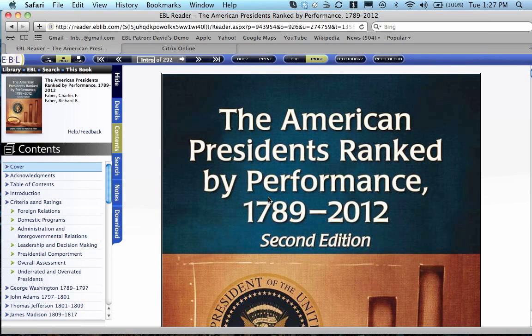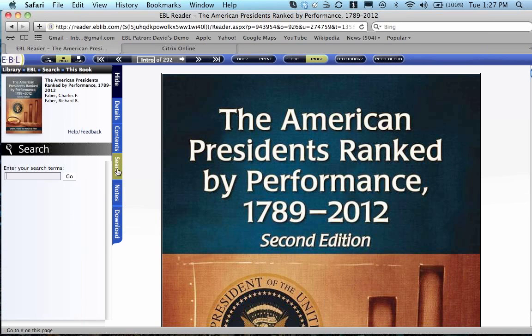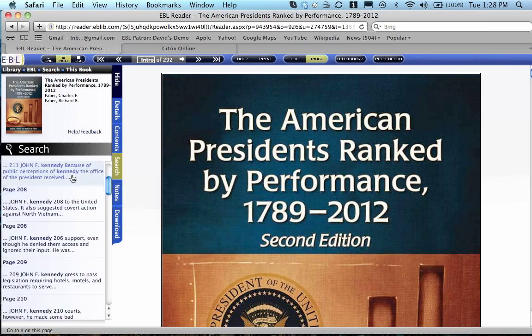So now my 5 minutes has begun, and let me show you some things both about what a patron might do and also some things about the EBL interface that I think will be worth noting. So one of the things that I think makes the 5 minutes a valuable 5 minutes is that I can perform a full text search. So let's say the president that I'm interested in is John F. Kennedy.